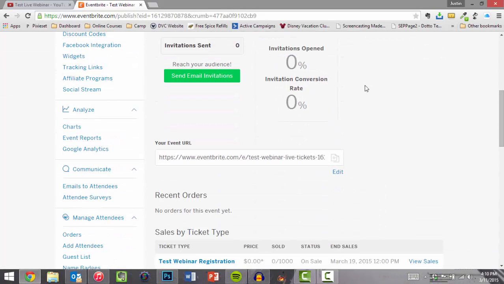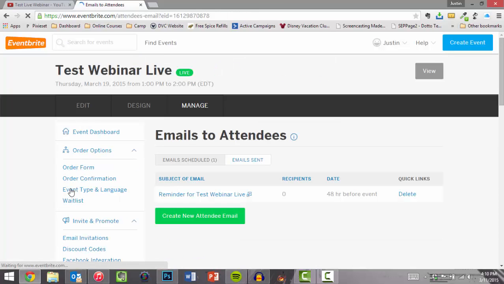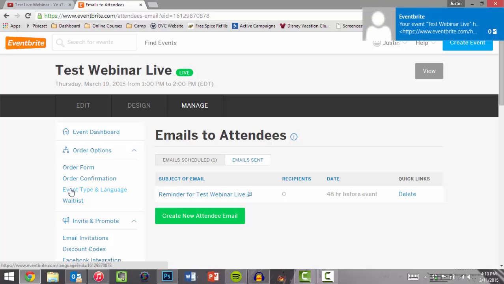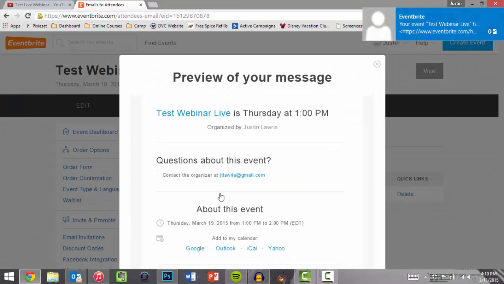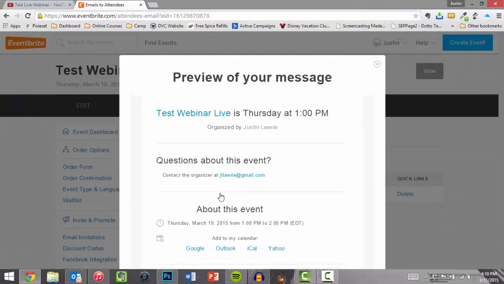And that last setting is emails to attendees. This is how I set up that follow-up email. It will automatically send the reminder to the participant 48 hours in advance. You can go in and modify that email, I'm pretty sure. Or if you don't like the one it's going to use, you can create your own.